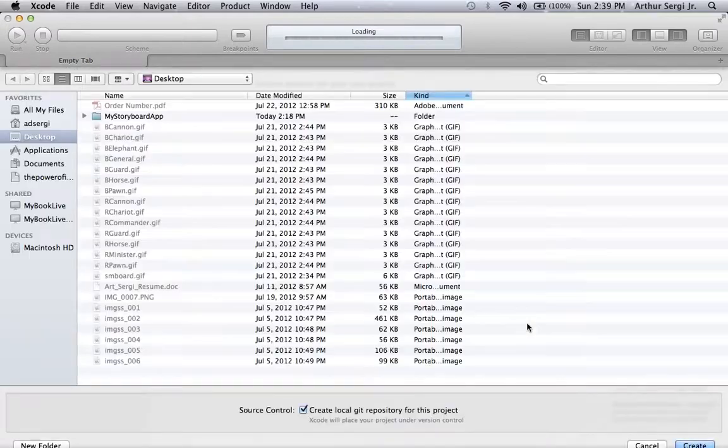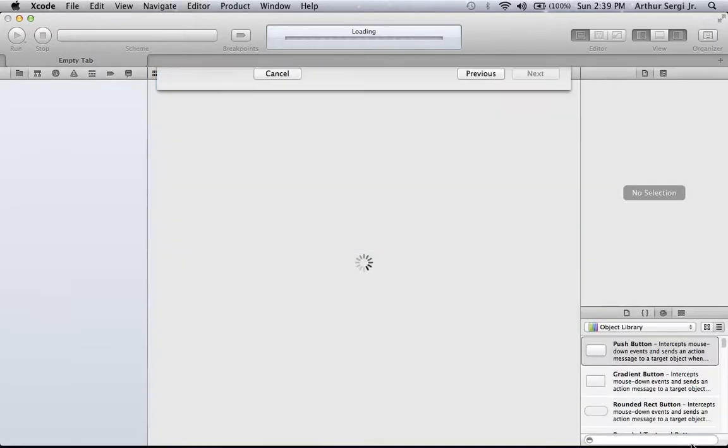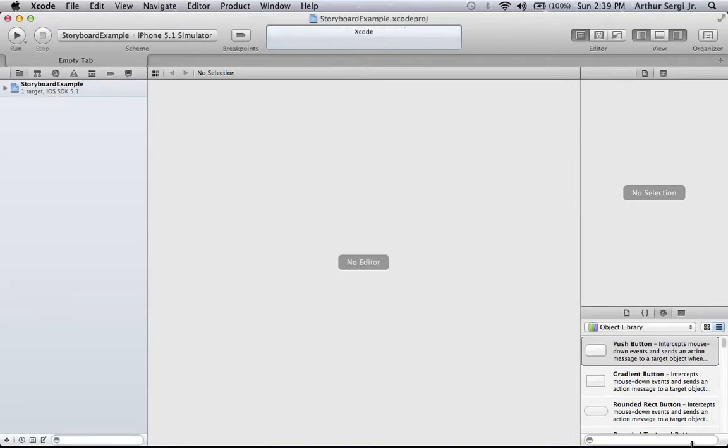It's going to ask you to create a local Git repository. It's basically saying, where do you want to put the folder for the project? And we're going to simply create it on our desktop, which is fine.